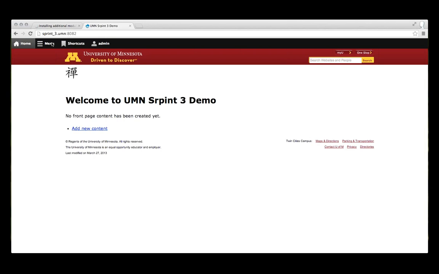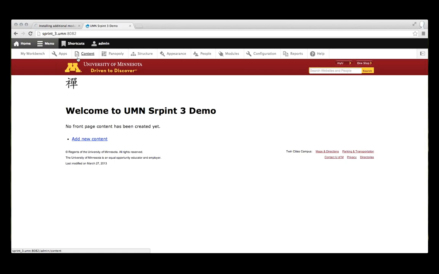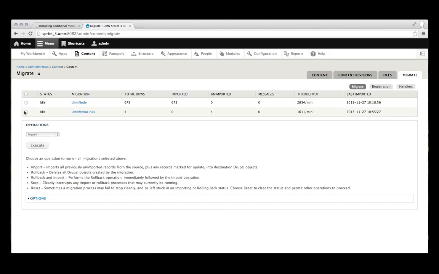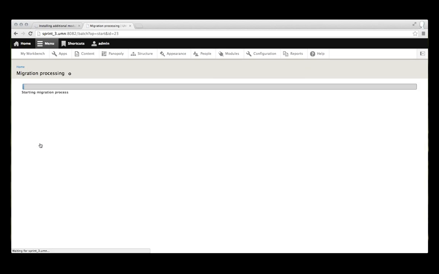I'm going to do a little bit more migration. Last sprint, I did the content migration. We showed that off a good bit. This sprint it's going to be the menu migration. I had to run the node migration to be able to run the menu migration, because if we don't have nodes, we can't make menus to anything. But all I have to do is come over here and say menu migration, and hit execute. It should take no time.